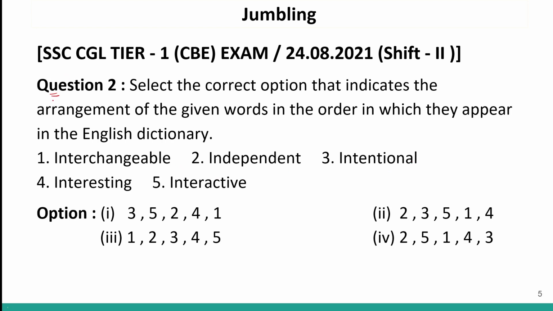Okay? Now, question number 2. Again, we are given 5 words and we have to arrange them in the English dictionary order. Interchangeable, independent, intentional, interesting, interactive. So I can see that IN is common in every word. Over here, the next letter is T, which is 20. Over here, the next letter is D, which is 4. T is 20, T is 20, and T is 20. So the first word is fixed, which will be independent.